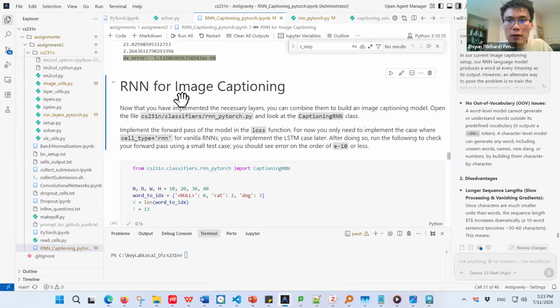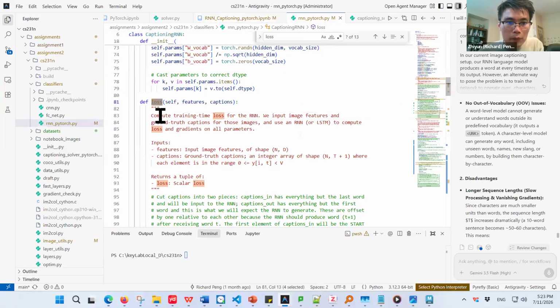Now that we have implemented the necessary layers, we go to this class and implement the forward pass of the model in the loss function. For now, you only need to implement the case where cell type equals RNN. You will implement that later. After doing so, run the following to check your forward pass. The task now is to implement the loss, computing the training time loss, where we input image features and ground truth captions for those images.